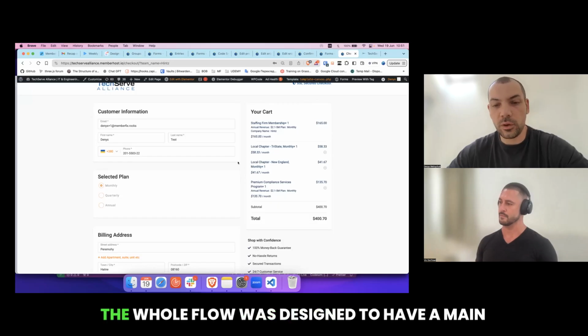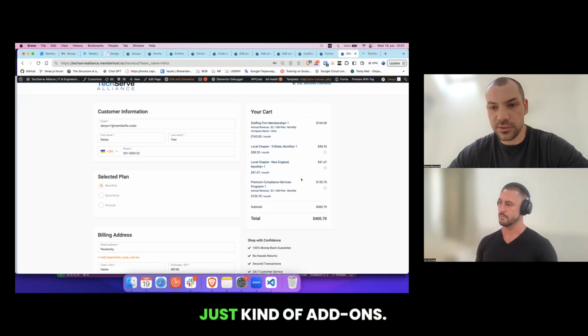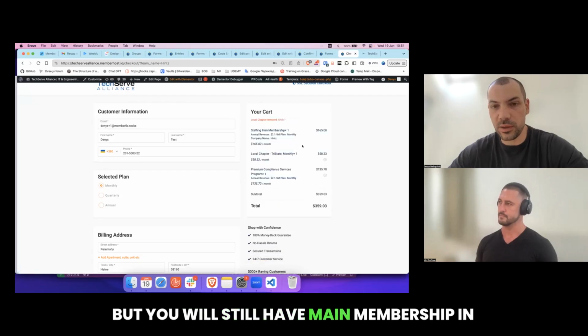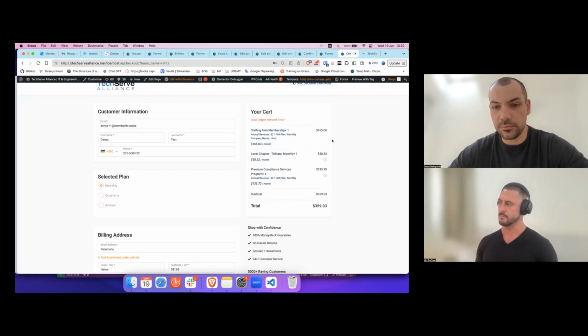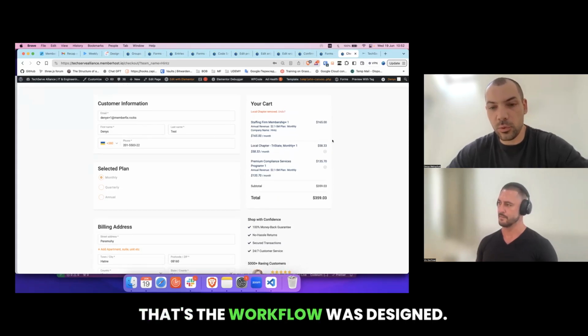Yes, exactly. The whole flow was designed to have a main membership, and all other memberships are just add-ons. You can easily remove them from here, but you will still have a main membership in your cart. That's how the workflow was designed.